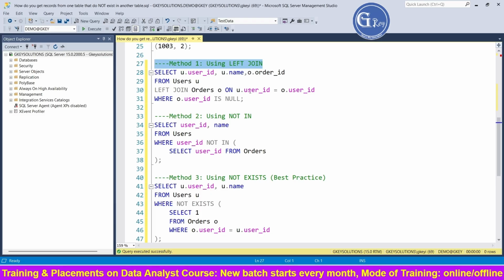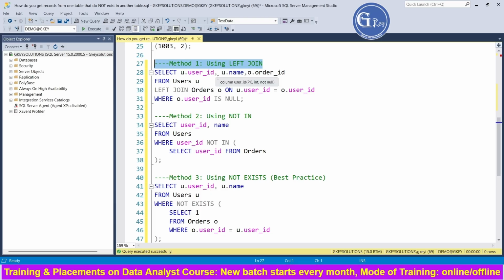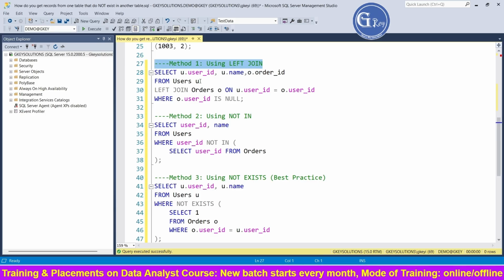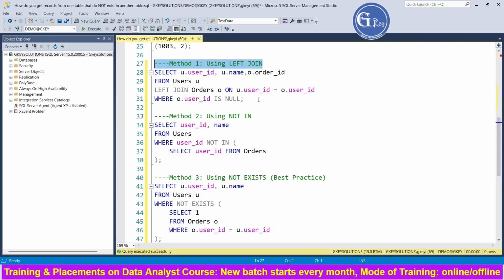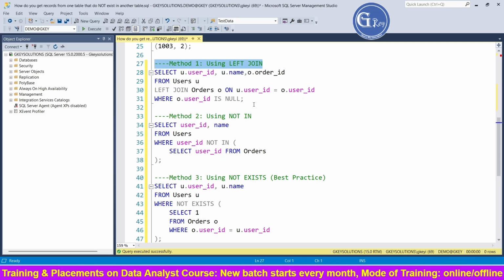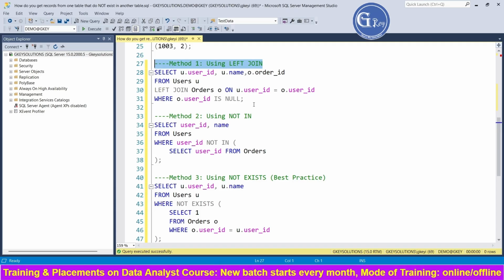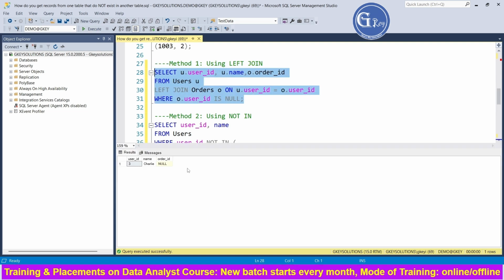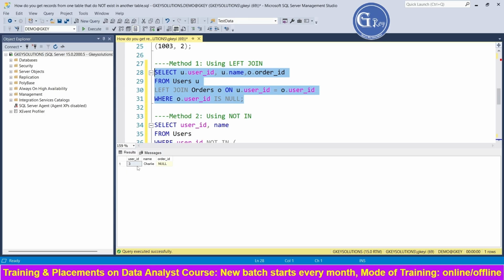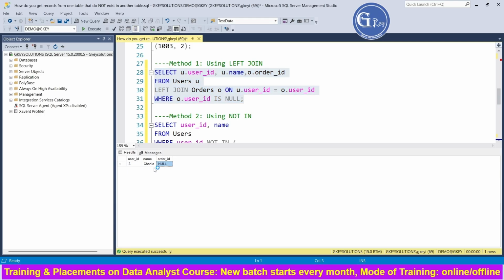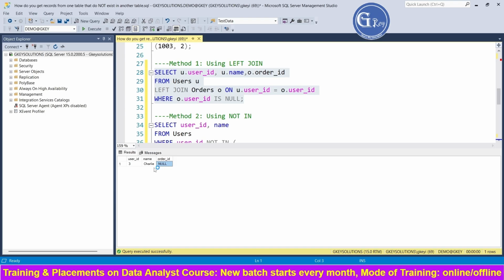As we discussed in the previous slide, select u.userid, u.name, o.orderID from users u left join orders o on u.userid is equal to o.userid, where o.userid is null. In this way, left join gives matching records, and for left side unmatched records, it will give null values. By executing this query, we get the result: user ID 3, name Charlie, and order ID null. Charlie has not made any order in the orders table.